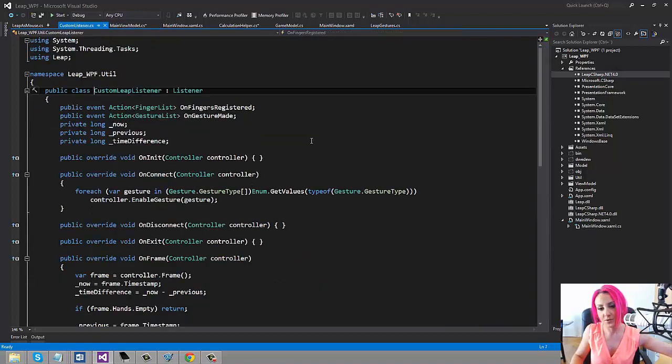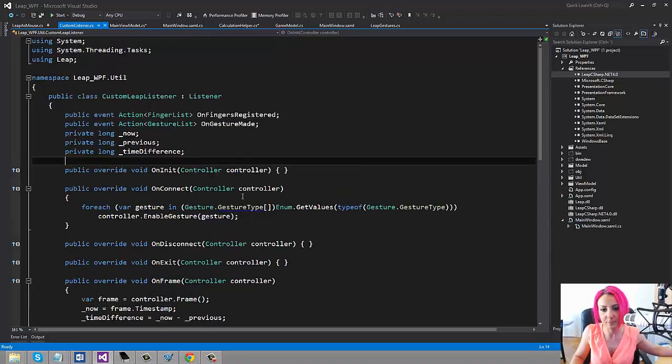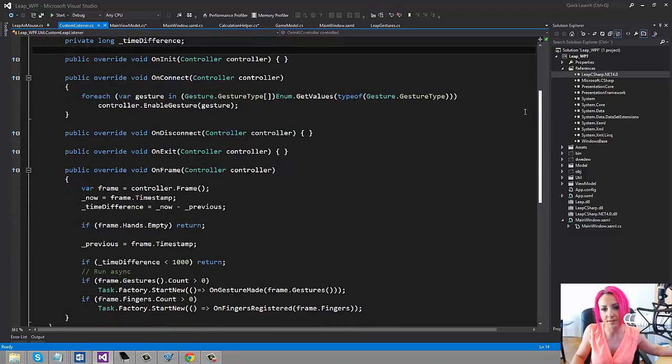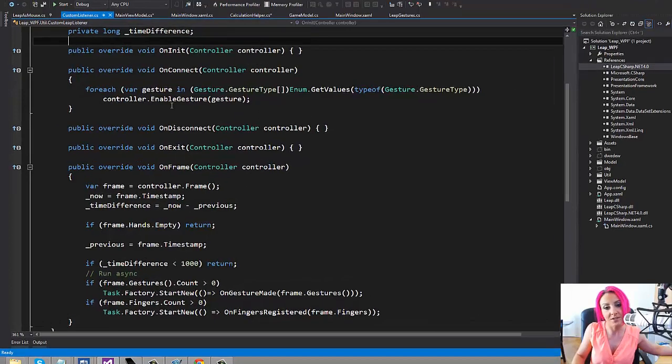Our listener here. I've decided to have a custom leap listener, which is inheriting from the listener, which is a Leap Motion object. And you can see here some of the methods. Basically, we know when it's initialized, when it is disconnected, and when it exits, and so on.